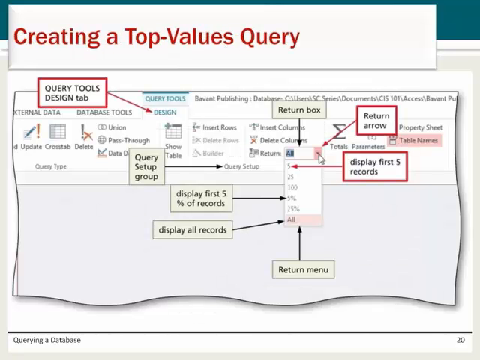Our query returned quite a few results. Let's show a specific number or percentage of records by creating a top values query. Begin by returning to the Design View. Click the return arrow located on the Query Tools Design tab in the Query Setup group. This will display the return menu.